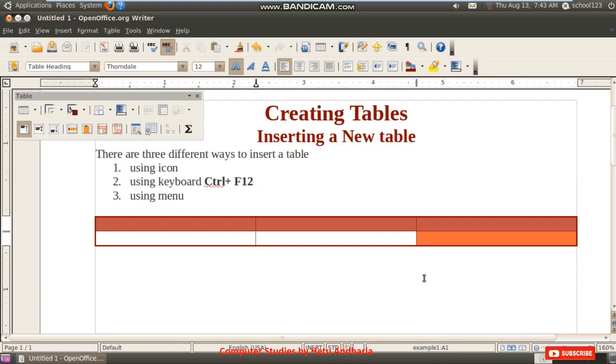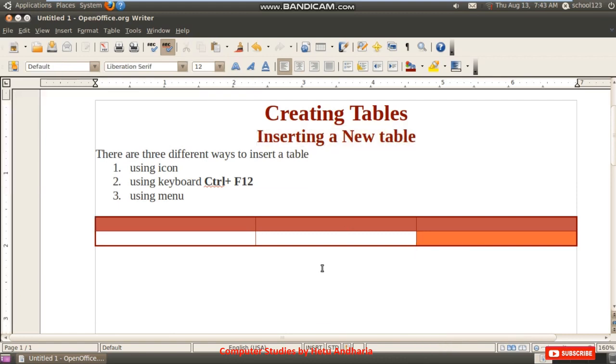Now we are going to discuss a new topic, and the new topic is nested table. What is the meaning of nested table? Nested means a table inside another table is known as a nested table. This program allows you to create up to 10 levels: a table inside another table, inside another table. In that way you can create up to 10 levels.